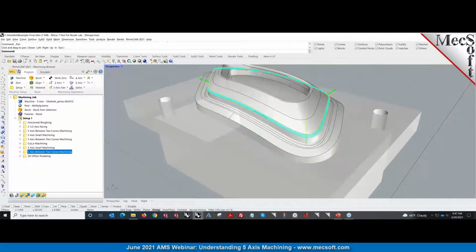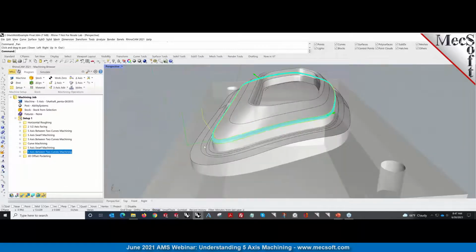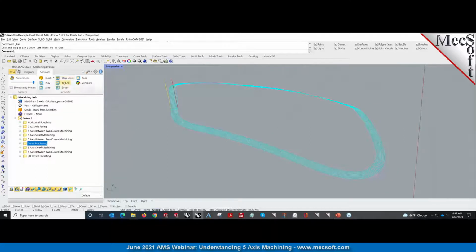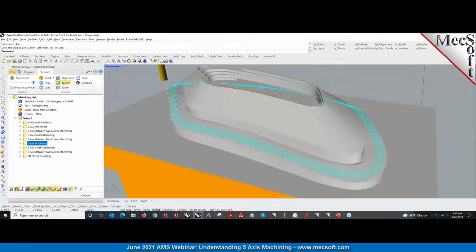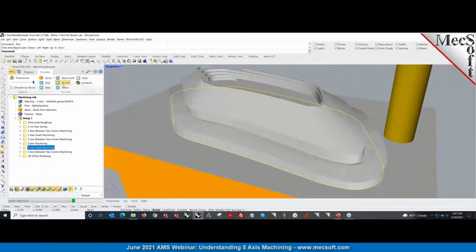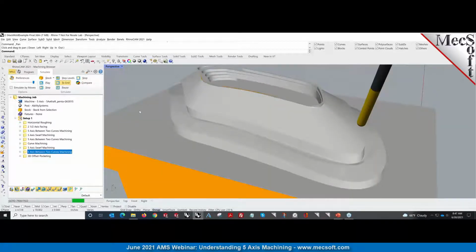And then to machine that fillet, we did a between two curves machining to machine that. It's just pretty nice. Actually, let me run that. I don't want to spend too much time simulating it. Okay, swarf machining to end. So there you go. Yeah, 5-axis between two curves.